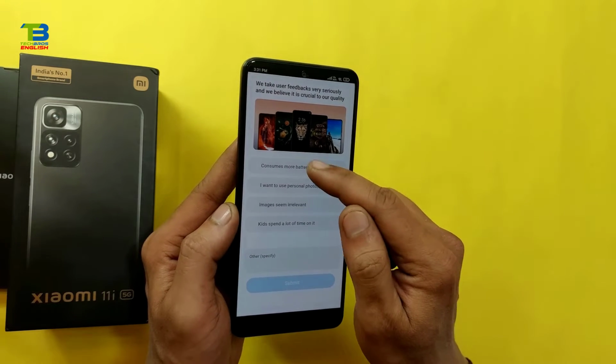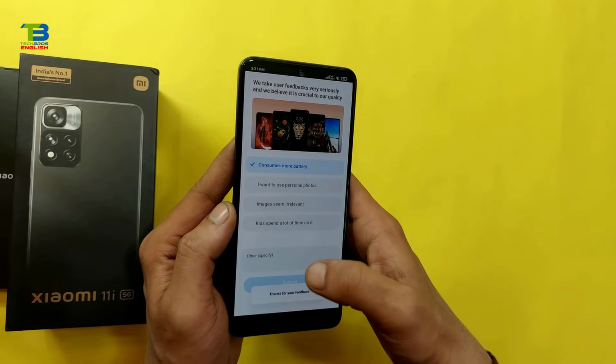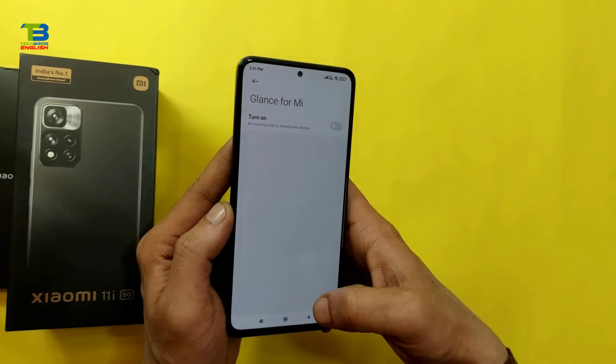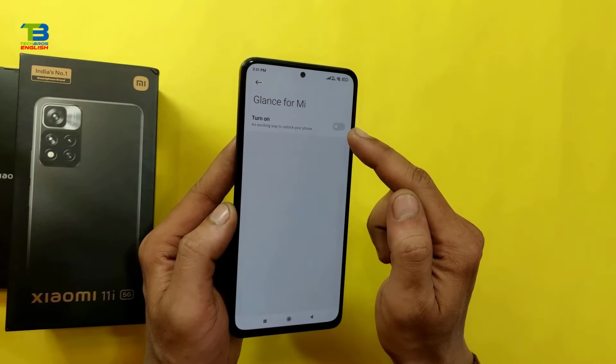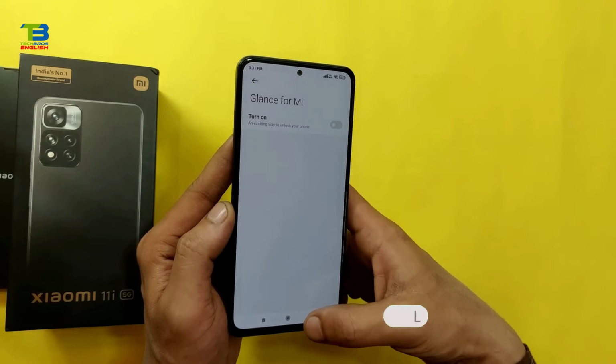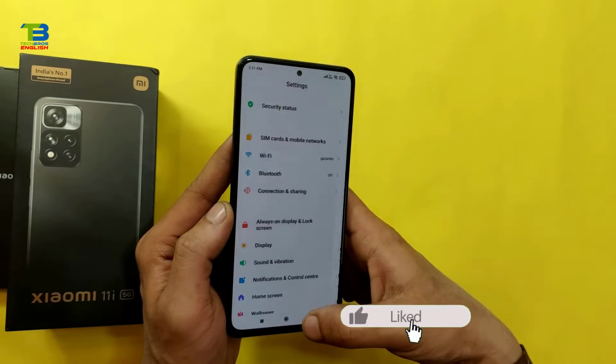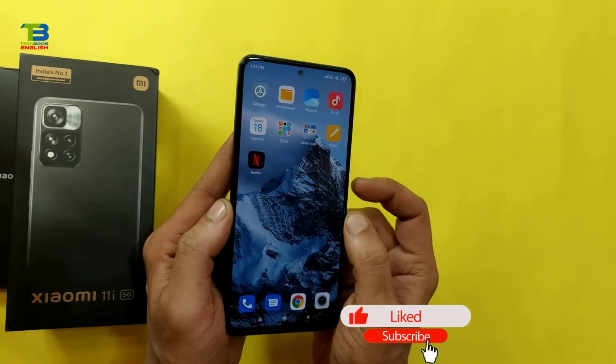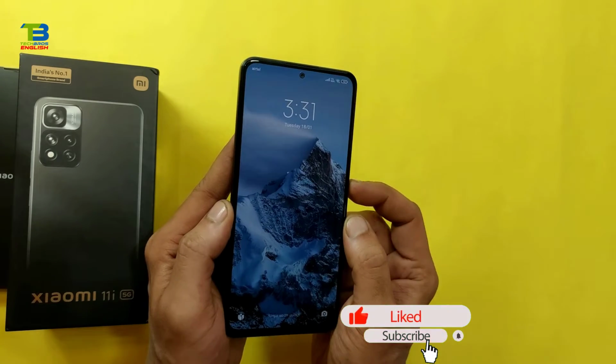Select consumes more battery. And now you see glance for me is turned off. Now if you press power button, you see wallpaper changing is turned off.